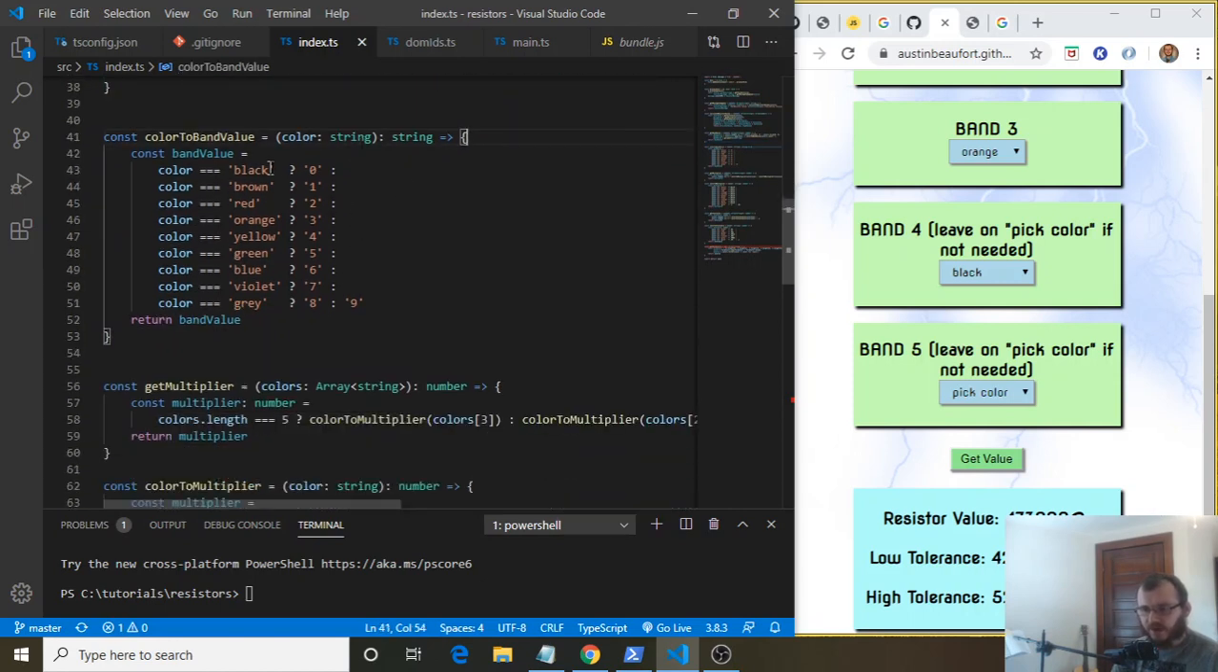So color to band value, right? It looks like nested ternaries here, and it is, but it's super clean compared to other things I could do. I just tried to go as far down this rabbit hole as possible to see what it looks like, and that's what I did. If the color comes in, it's actually not that hard to read.